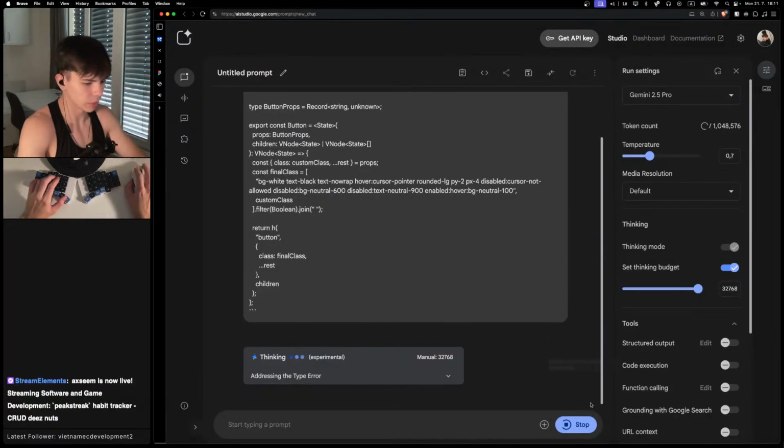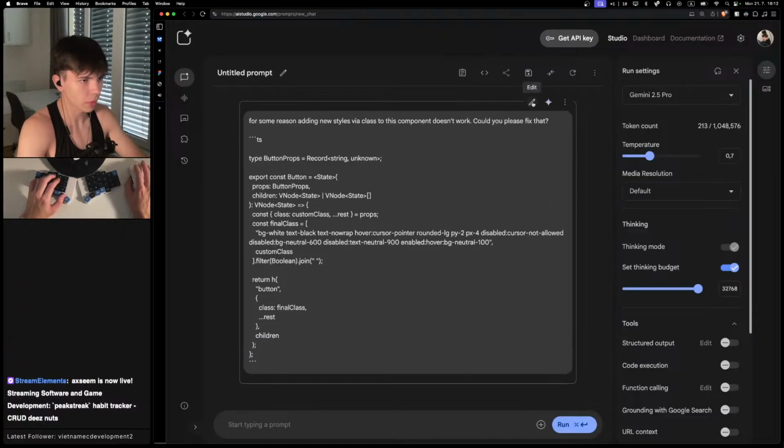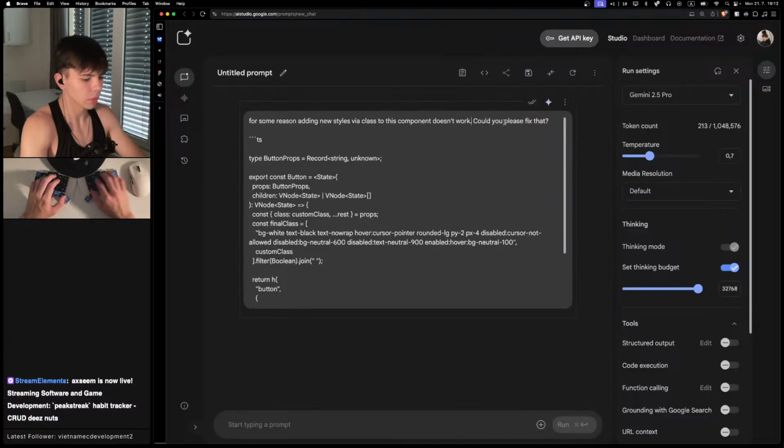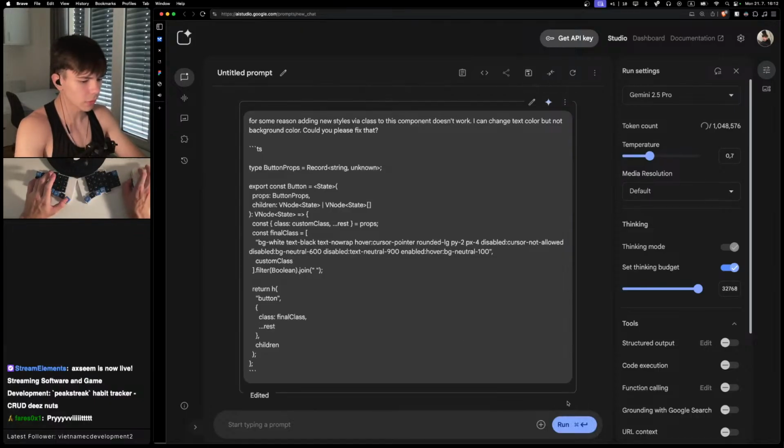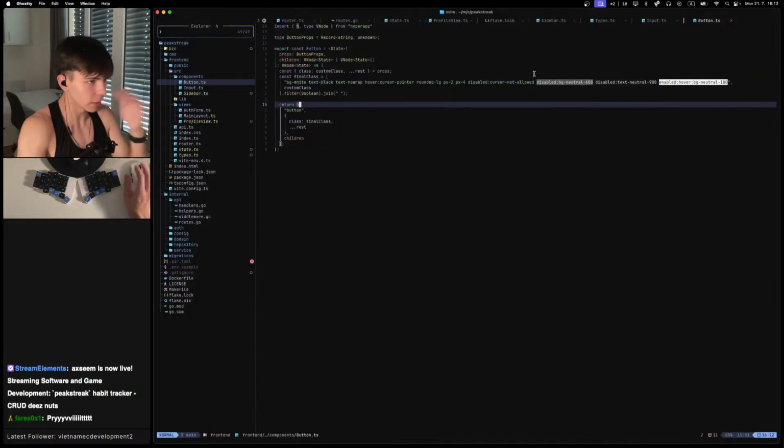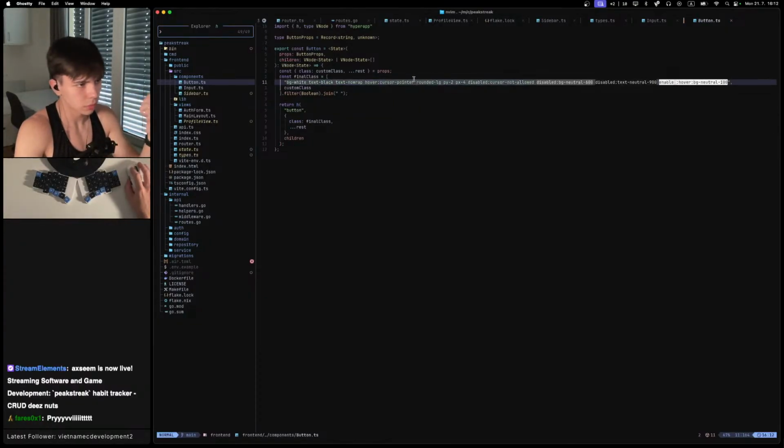Oh yeah. Wait, I have to explain it actually. I can change the text color, but not the background color. So probably it's because of conflicts, right? It adds the background color to the class, but because we've got another one. Do I have background white? Yeah, bg-white is the first one, it just works better.